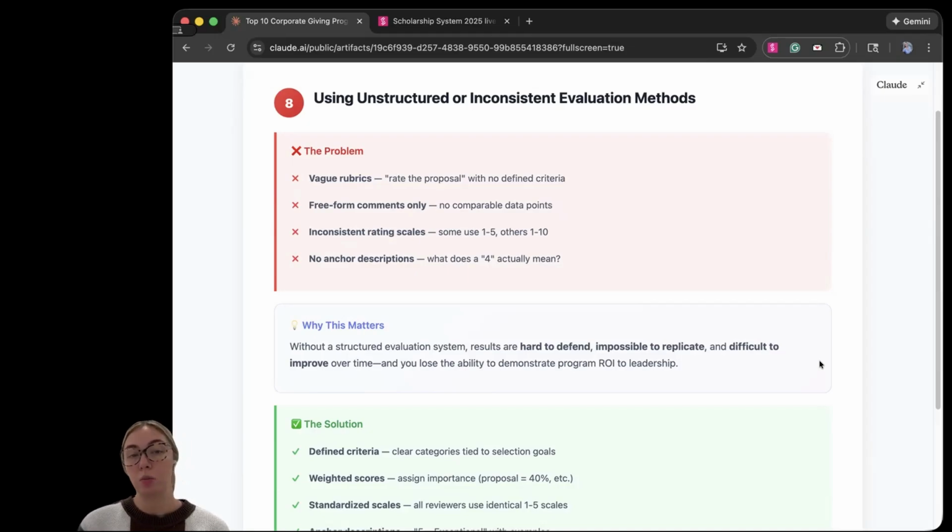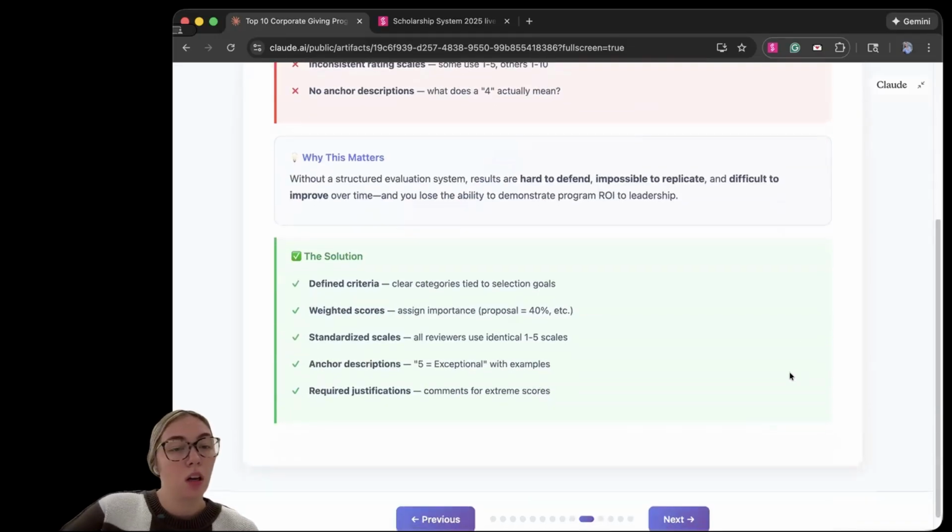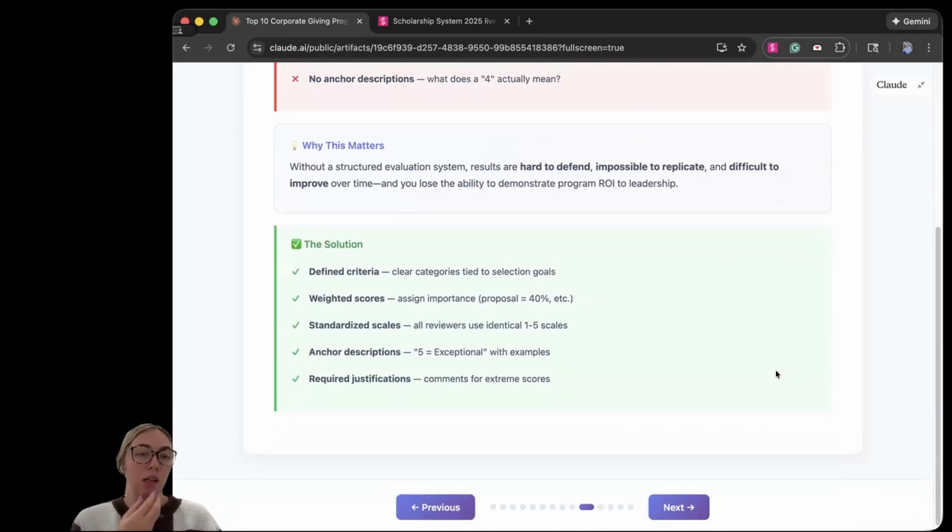And then no anchor descriptions. So, like I said, what does a four actually mean? So putting a little description of what a four means to you within your organization for all of the judges, or a scale of very good, stuff like that. So the solutions to those, I know I kind of touched on them, are defined criteria, just clear categories tied within your selection, weighted scores.